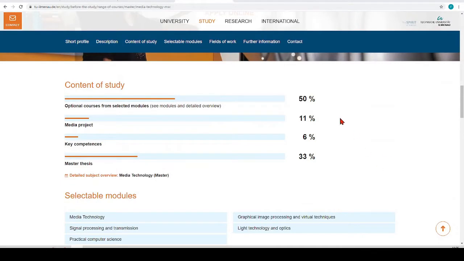And here we have the content of study, and we already noticed that 50% of the course is made of optional courses from selected modules. So you can actually tailor the course to your interests and your needs. Then we have a media project that takes 11% of the credit points. We have what are called key competences, which are some subjects. We are going to talk about it later. And then we have the master thesis that corresponds to 33% of the course.